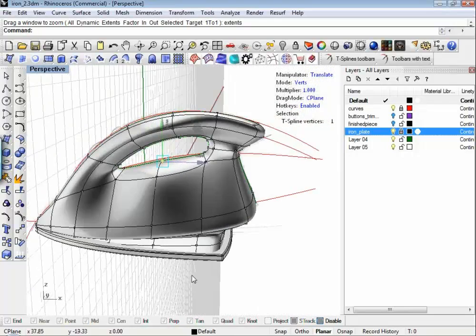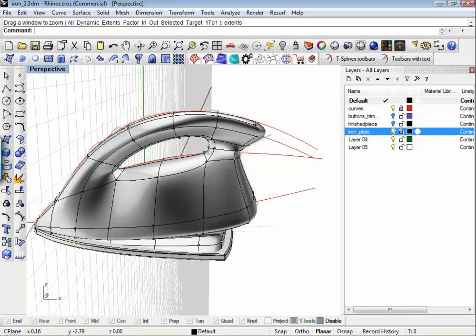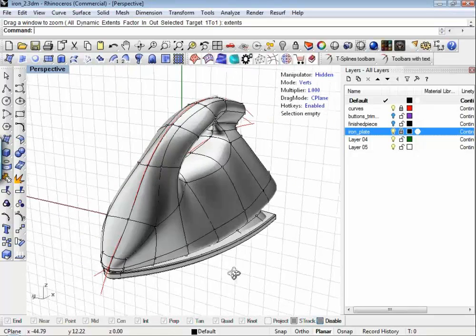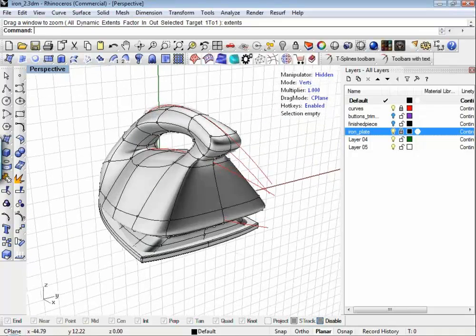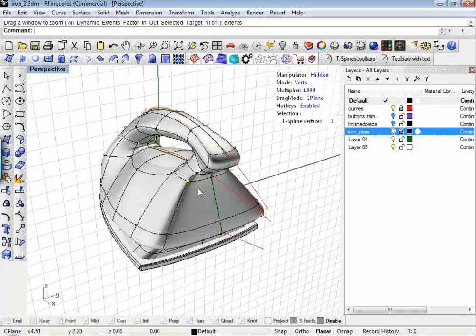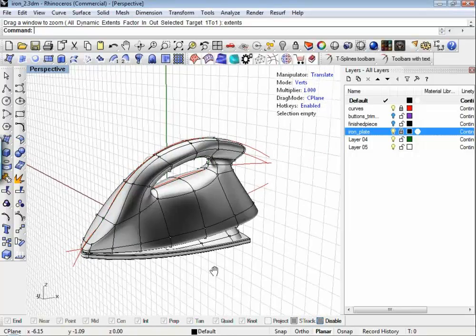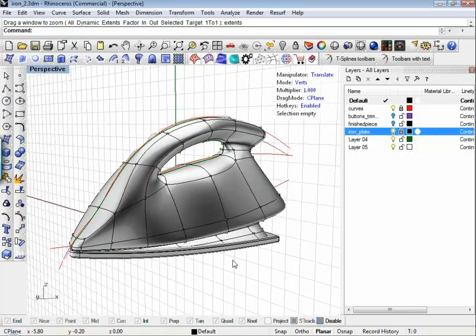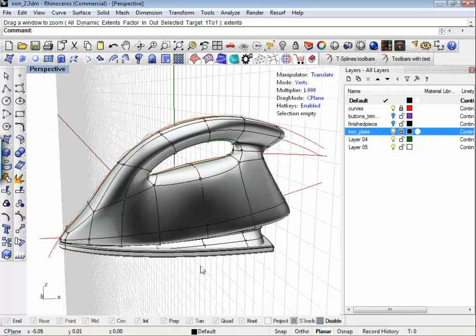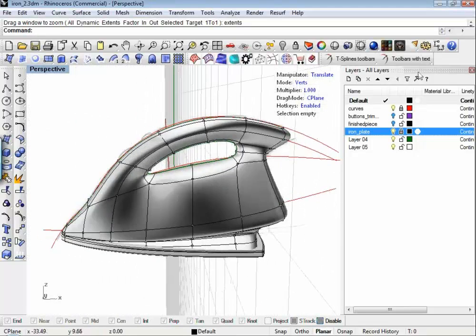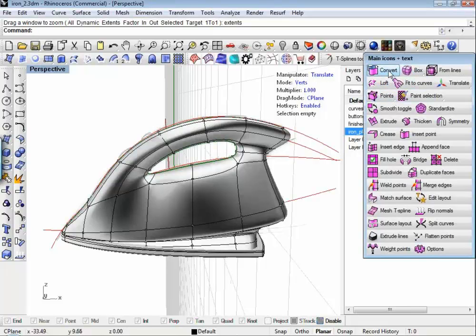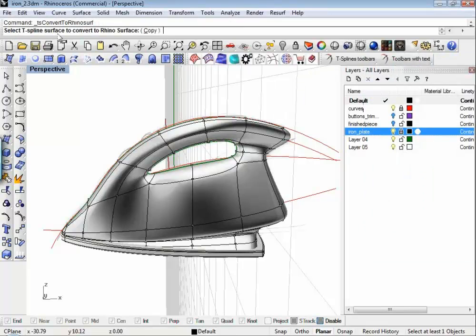So let's just assume that we're happy with this. I'm going to spare you my designer geekery and getting into this too deeply to start modifying the forms, because I think I've beaten that to death here. And let's get back to Rhino, where especially people who are beginners to T-splines are going to be more comfortable. If I come up to my toolbars, there's a convert icon up here. If I right-click this convert icon, select T-spline surface to convert to Rhino surface.